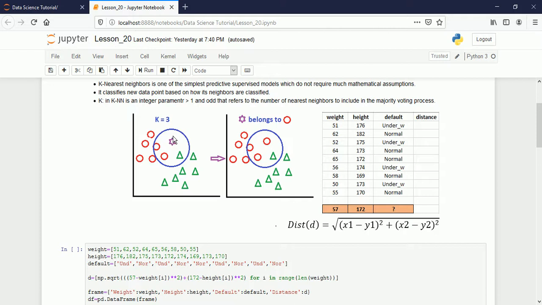So the model easily predicts this new data point belongs to the red neighbors, because here the majority is 2 red and only 1 green. So the new data point belongs to red, and it is classified as red.